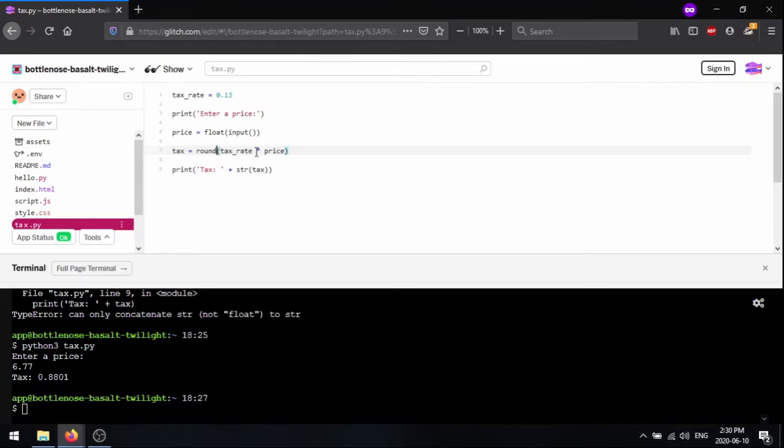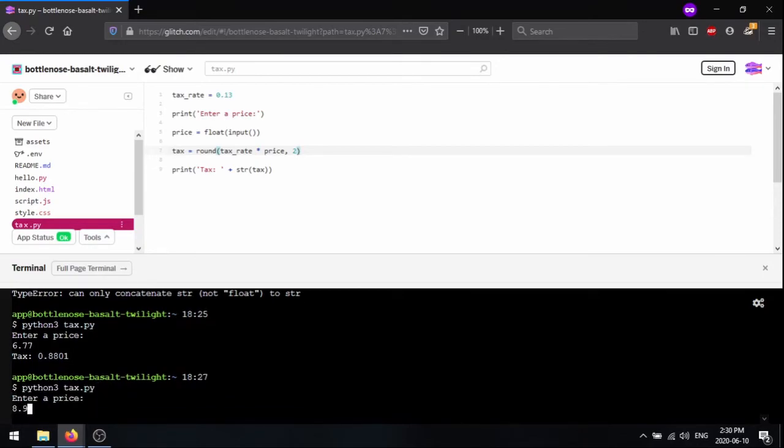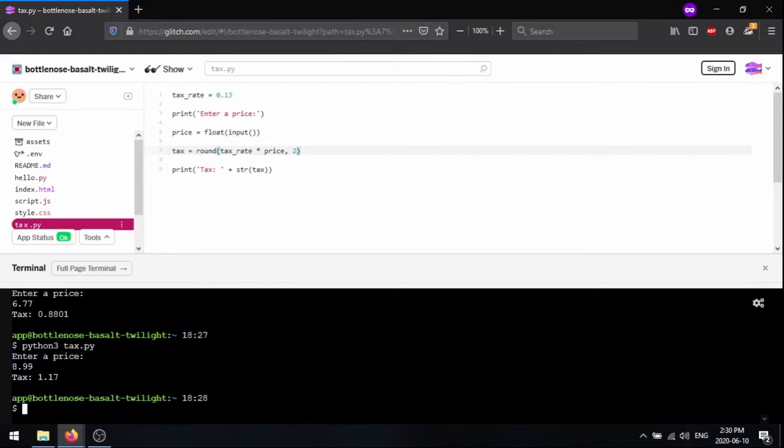Forgot the comma there. Now the round function actually takes in two values. So the first is the number that you want to round, and then you put a comma, and then the second piece of information it needs is how many decimal points you want to round to. So in our case, it'll just be 2, so we'll put in 2. And so let's try this out again. Just run our Python program, type in a number, and there you go. We get our tax, and then it's nicely rounded just to 2 decimal points. It's a lot nicer looking.